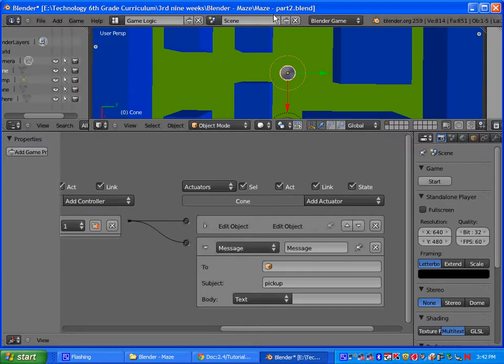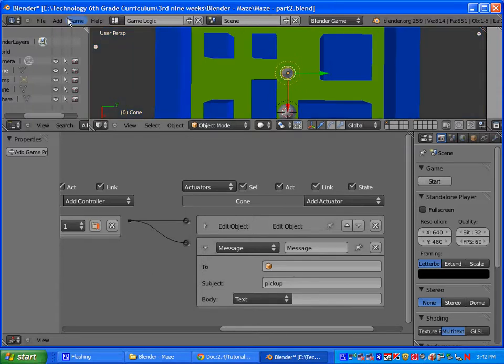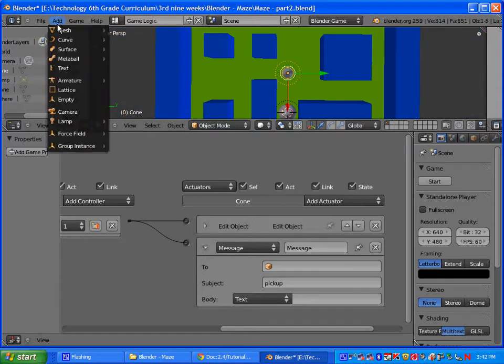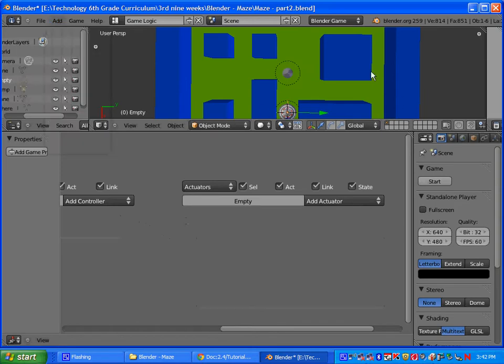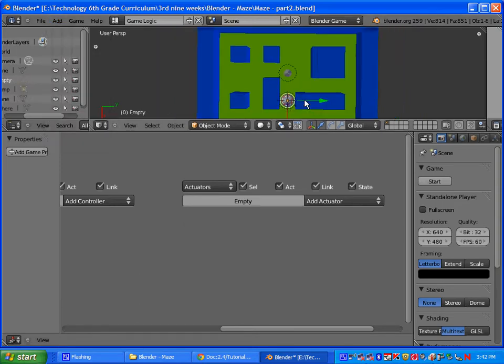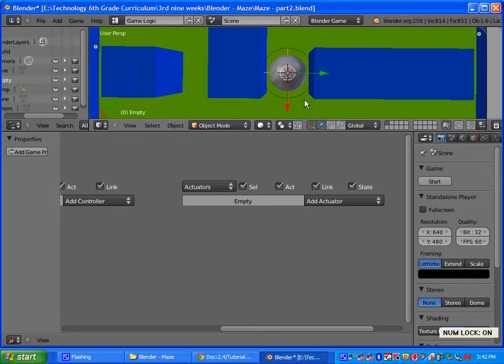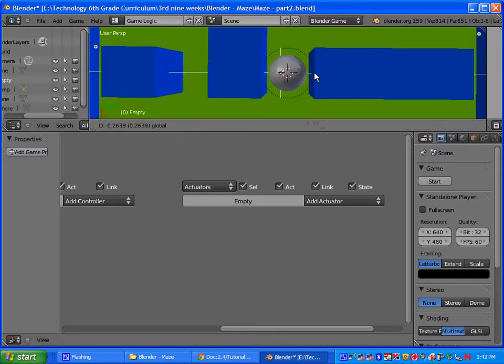Okay, so what we need to do next is add in our empty. So we're going to go to add an empty. Basically, what an empty is, if you hit period on your number pad, you can zoom in on it and see. But what we're using it for here, it's basically just an empty, like an invisible object that's in the game that allows us to do different things within the game, like send messages and stuff.